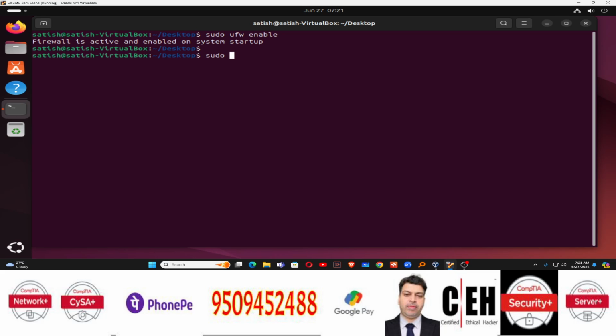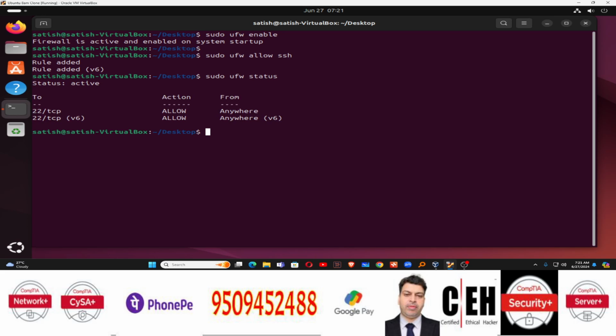So sudo ufw allow, and then you have to give your service name, or you can give the port number 22. I'm giving the service name. It's very easy. Now you can check the status: sudo ufw status, and then you can see port number 22 allowed for both IP version 4 and IP version 6.